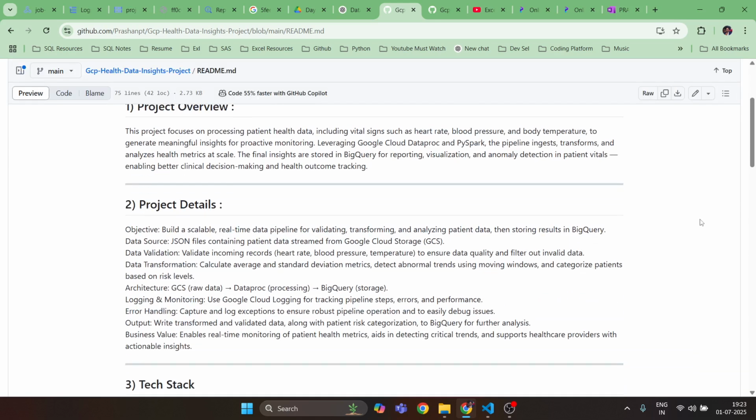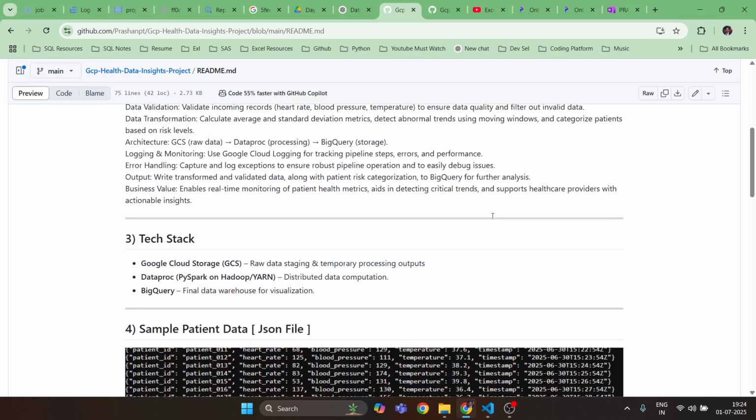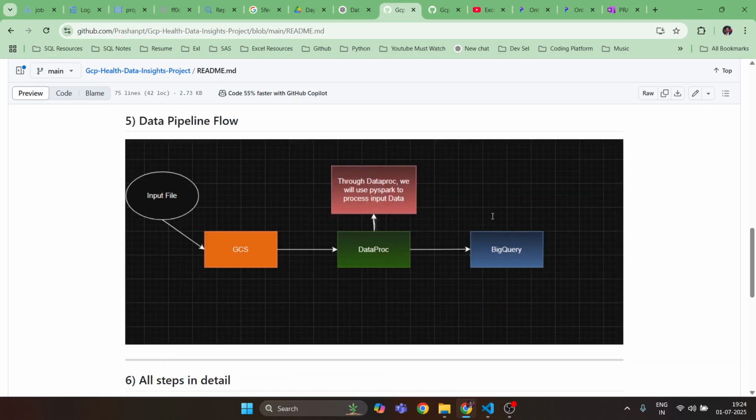This is the project detail: build a scalable real-time data pipeline for validating, transforming, and analyzing patients' data, then storing the results in BigQuery. So it says data pipeline. Let me show you the data pipeline. This is how it looks.